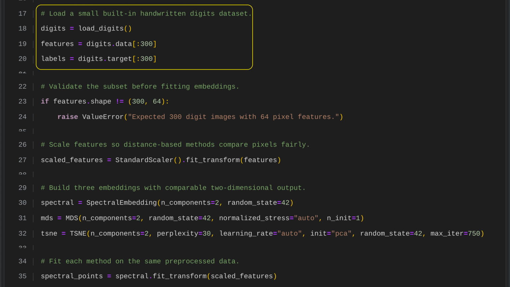We load Scikit-Learn's built-in handwritten digits dataset and use only the first 300 images. For each sample, we keep the pixel data as the input features and the matching digit label as the target. This smaller subset makes it easier to analyze the data and compare embeddings.